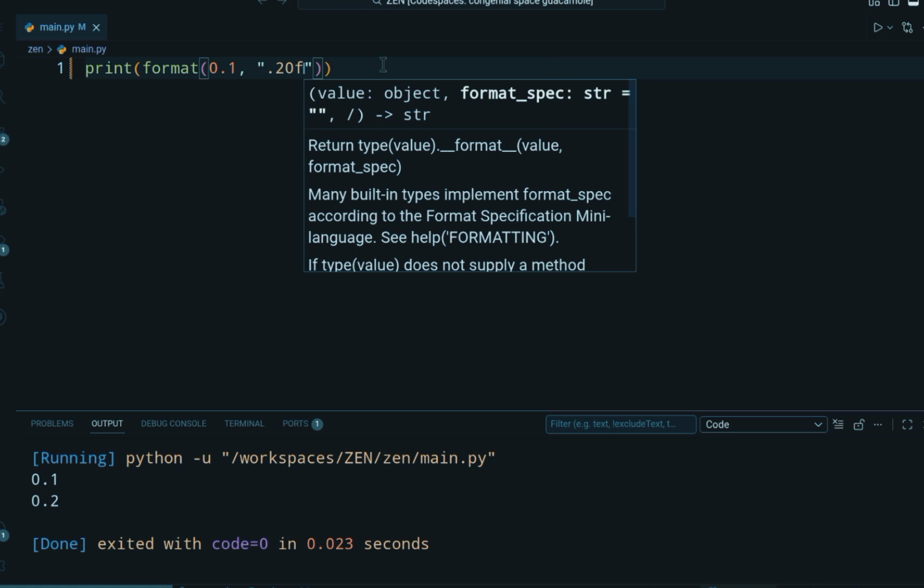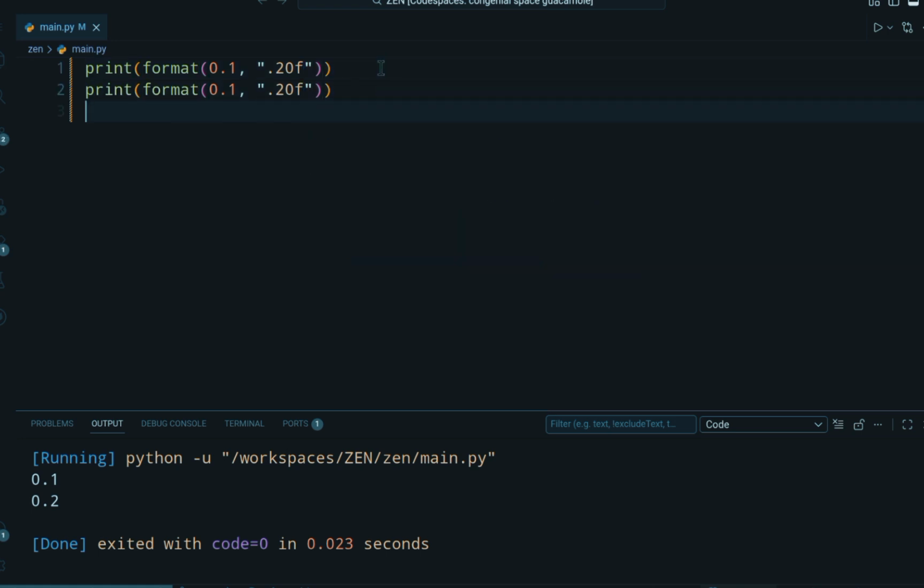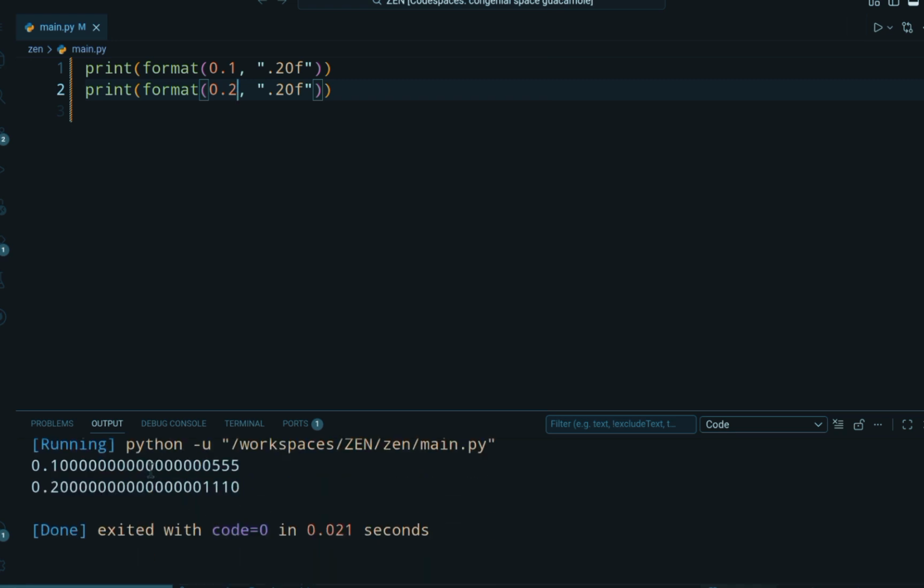Now, this code tells us the value of 0.1 and 0.2 up to 20 decimal places. So let's try running this. You can see that 0.1 gives us 5s at the end, and 0.2 gives us triple ones at the end. So these are not exactly 0.1 and 0.2. They are slightly larger. Now let's add them up.